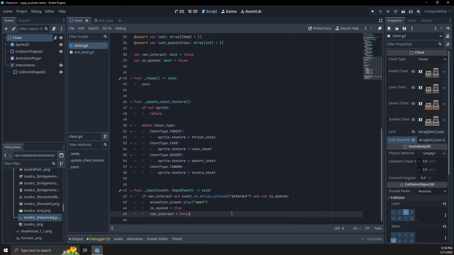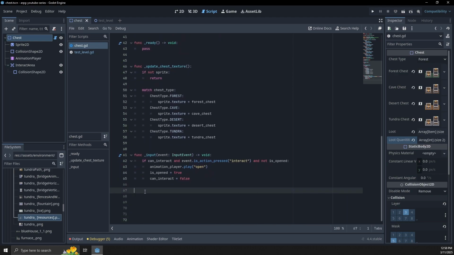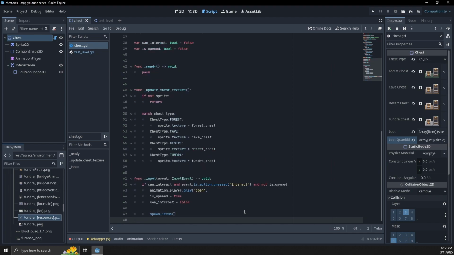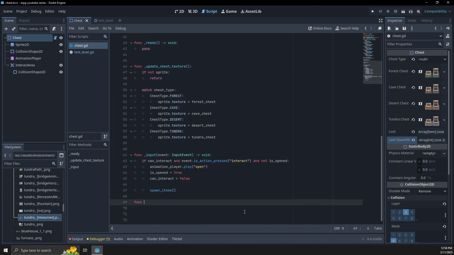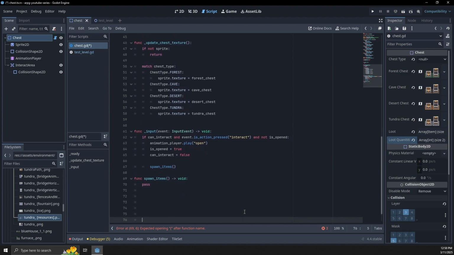And in order for us to properly work with these variables, we're going to have to connect to some signals. But at the end of our input method here, inside of this if block, we're going to call spawn items. So we're going to create spawn items. We're just going to pass for now.